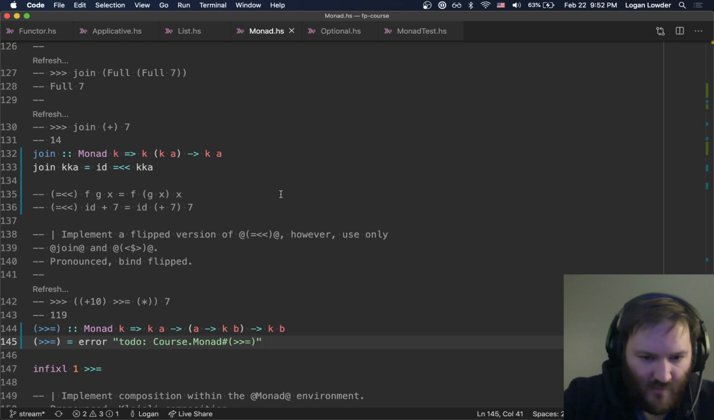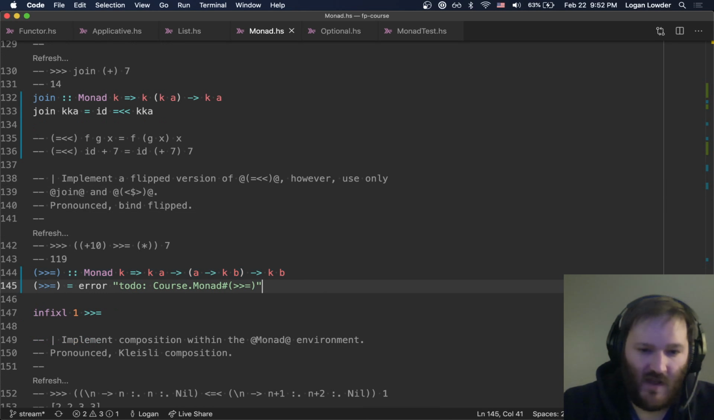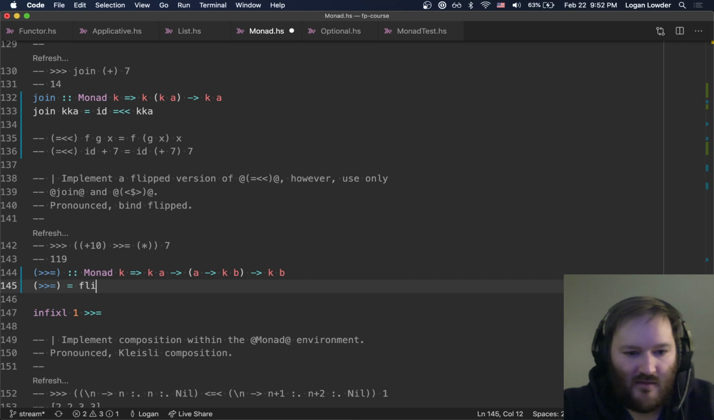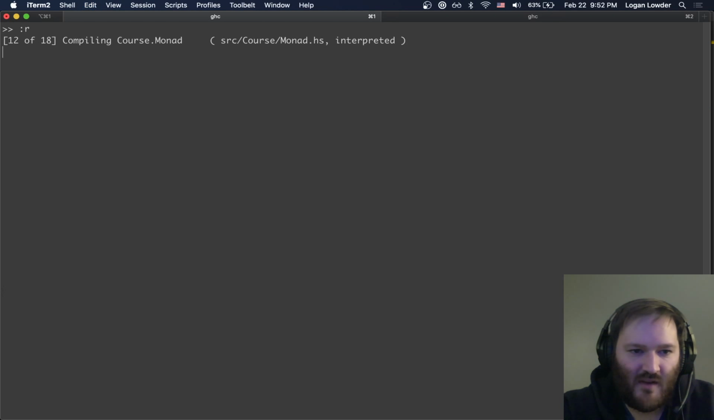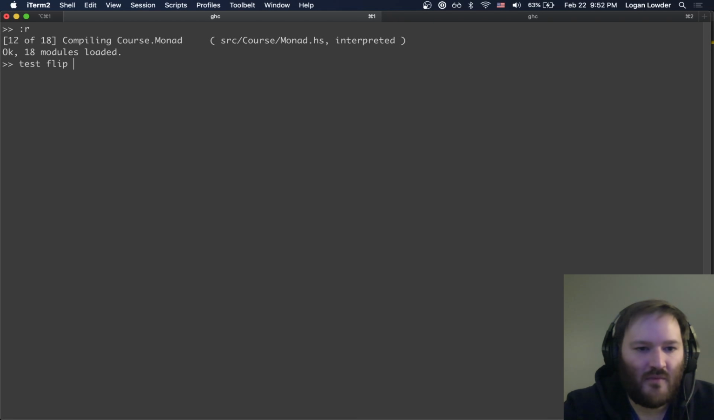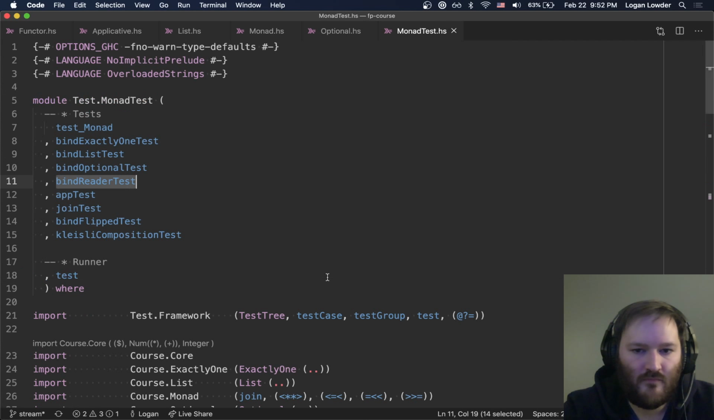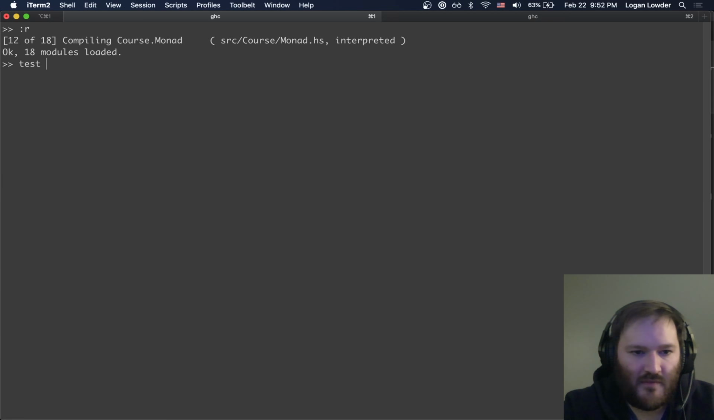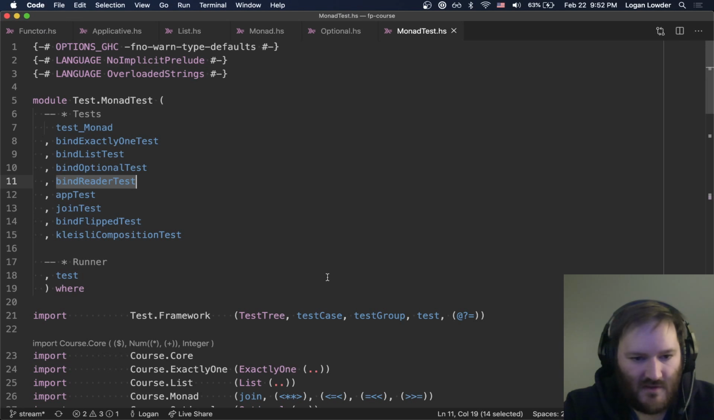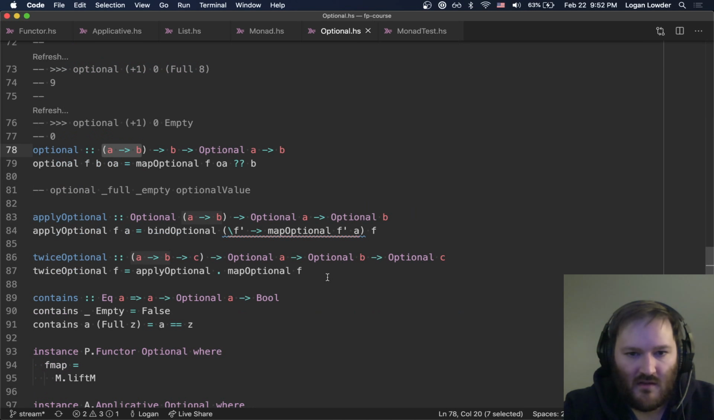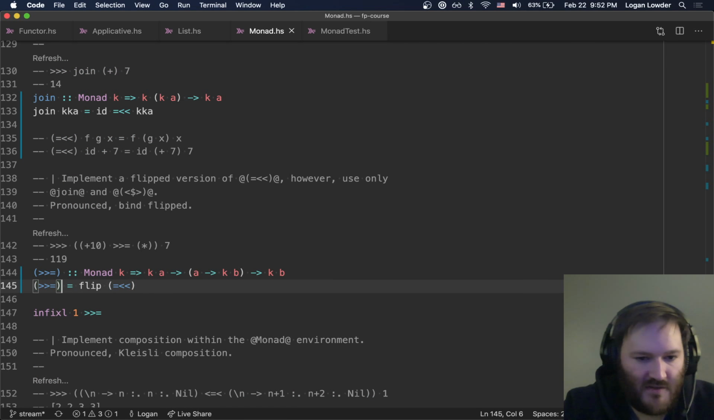So implement a flipped version of left bind. However, use only join and fmap. Okay, it says it just wants me to use join and fmap, but I can't help it. I gotta see this compile. So flip bind flip test. Okay, that does pass. That satisfies me. Okay, so now let's do it the way they say.